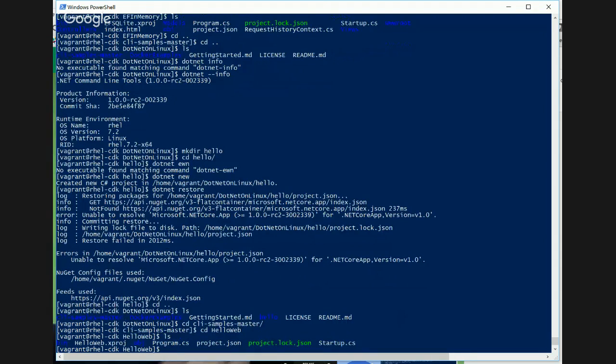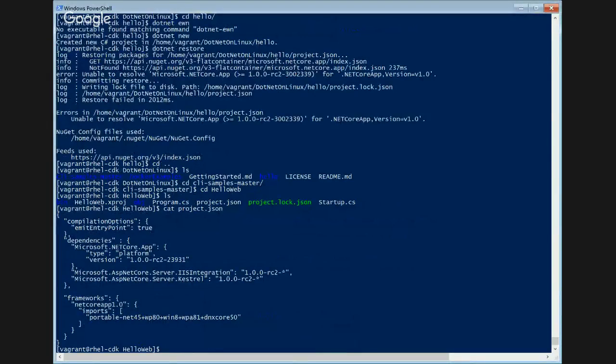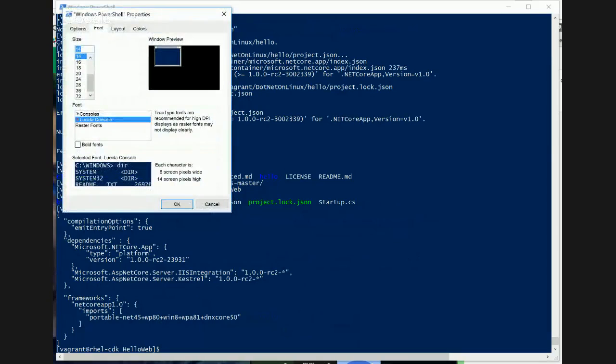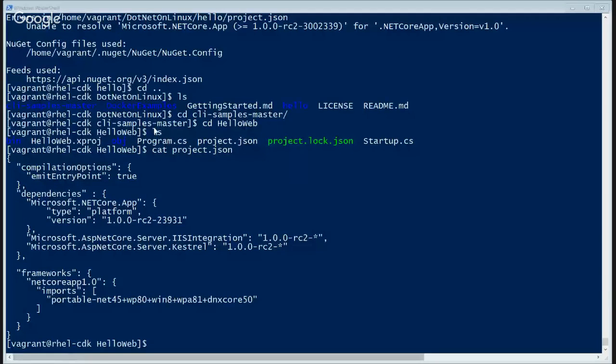There's a project.json file. I want to show you what that is. This is the new world order, so to speak, when it comes to project dependencies. And as you can see there, it uses IIS integration, and it uses Kestrel. And maybe you can't see that so well, so let me see if I can bump up my font size a little bit here. See if that's a little better. Just keep in mind that project.json, you're going to learn to love project.json.